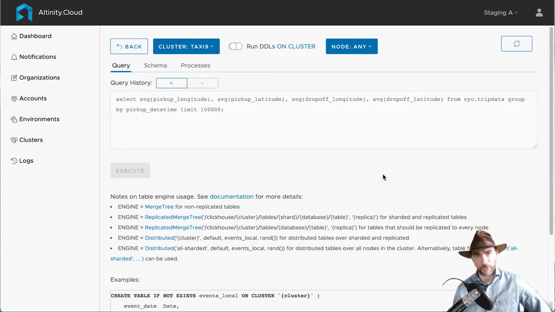Disclaimer: you will not get a blister using Altinity Stable or Altinity.cloud, and if you do, please tell me how that happened.